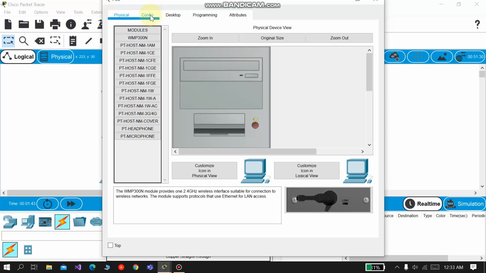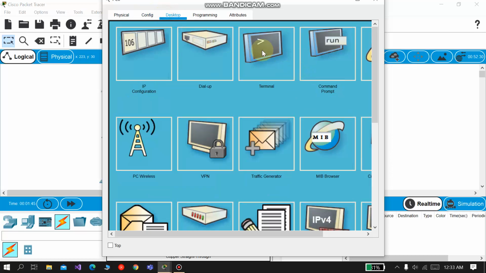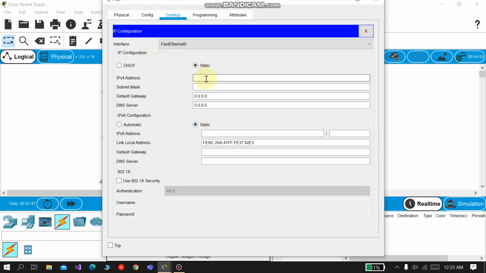For this PC, we are going to configure the IP address. I am going to write 10.0.0.1, and we are going to change the default gateway to 10.0.0.4.